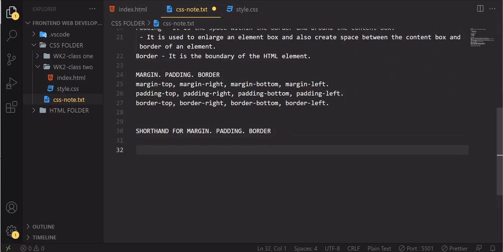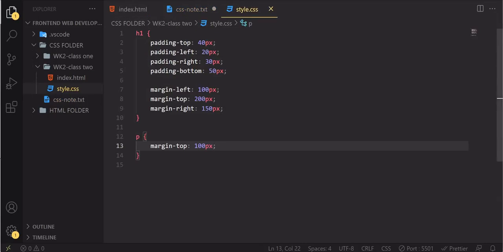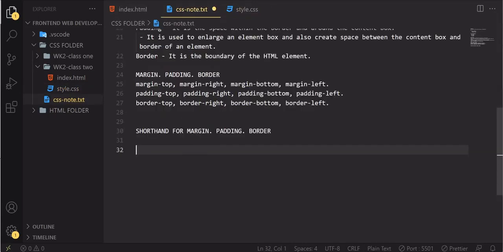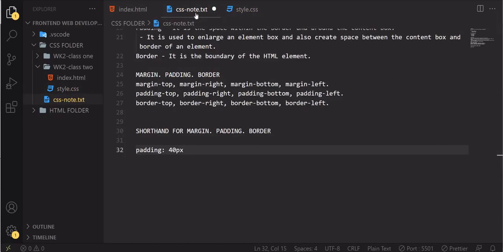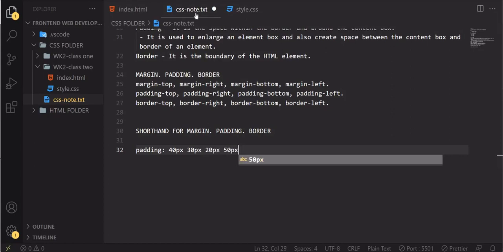So let's say, for example, instead of having margin top, margin right, margin bottom, margin left, just like the way we have it here, you are writing it like this. It can be stressful. There's a shorthand for it, and this is the shorthand. Just type padding, then the first value, let's use this part here, 40, 30, 20, 50 pixel, then a semicolon to end it.